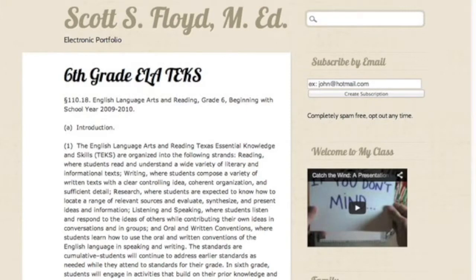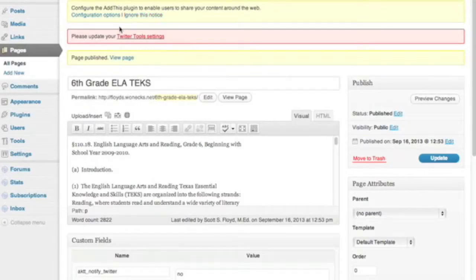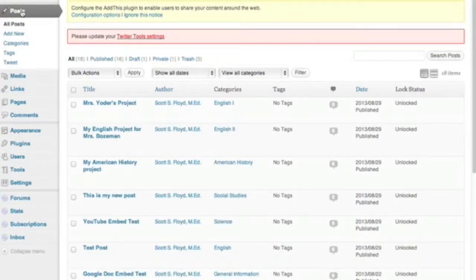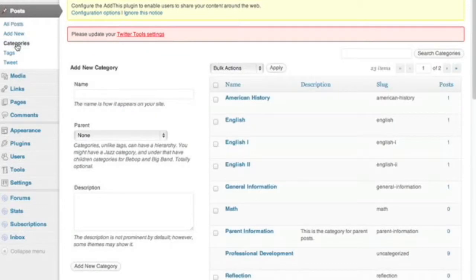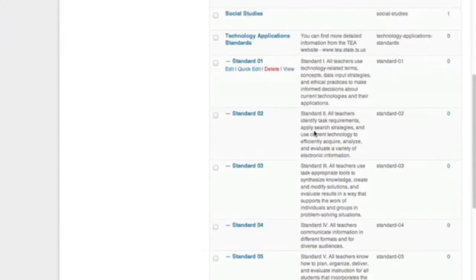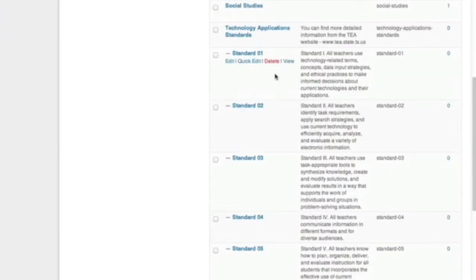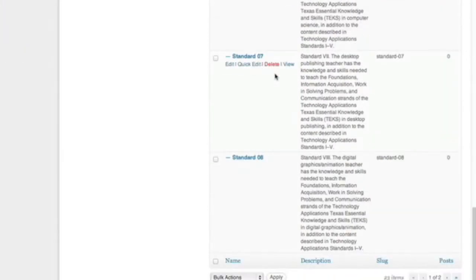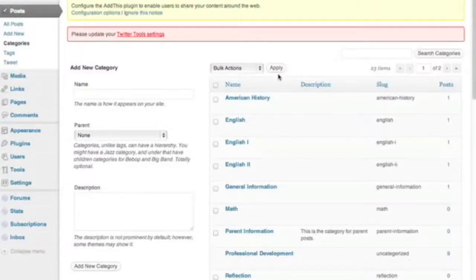Now, let's talk about how you can make them into categories for each of your blog posts. You're going to go back into Posts, click on Posts just so you can see all the options underneath it. And one of them is Categories, and we're going to click on that. And you're going to see that your categories are listed out to the right-hand side. And you can see where I've already created some standards for the Tech Apps course. So I'm going to show you how to make your own.